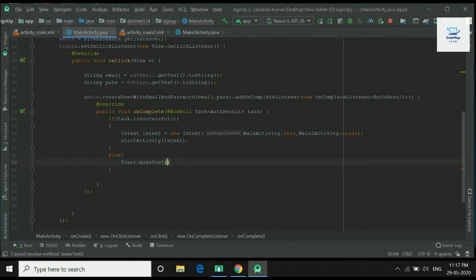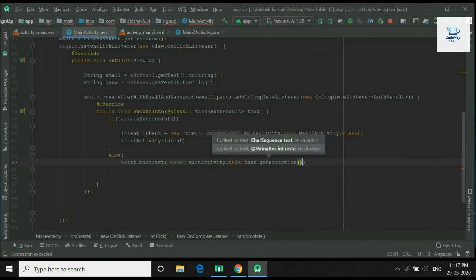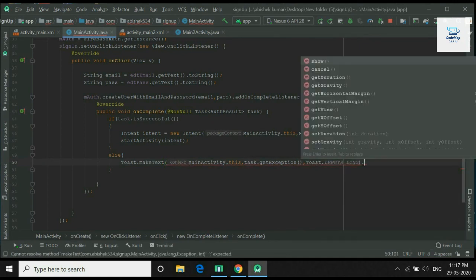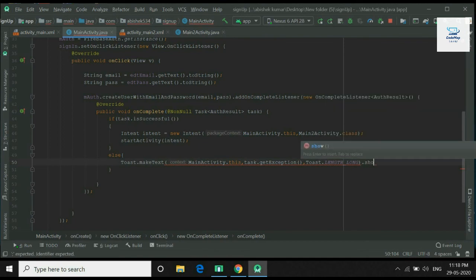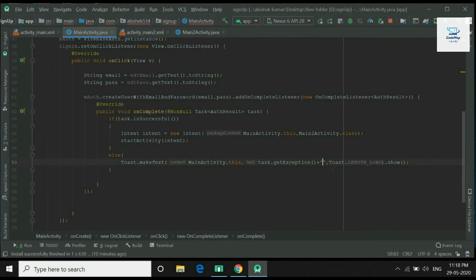Toast dot make text, this, task dot get exception, toast dot length long dot show. Now this task dot get exception gives the error message from the server. If the email or the password is wrong, then it will give the error message through this task dot get exception.